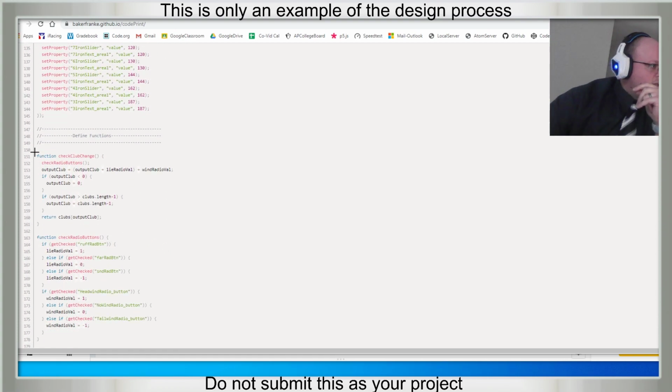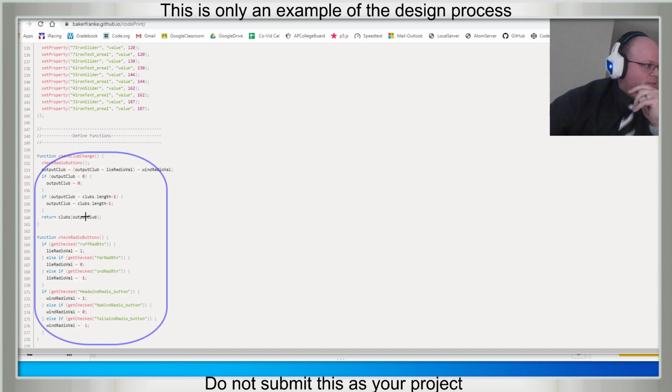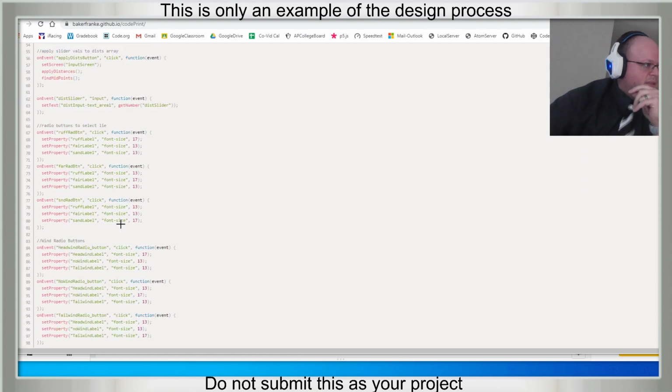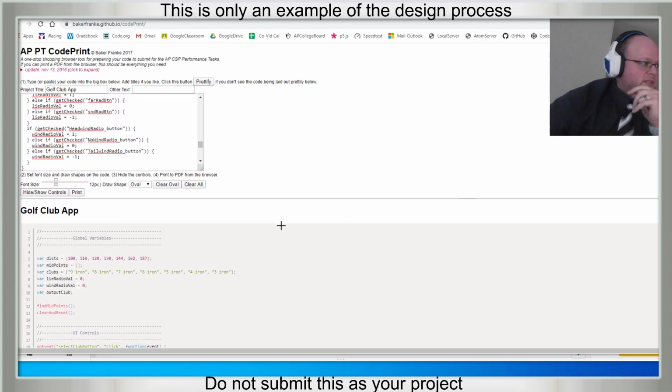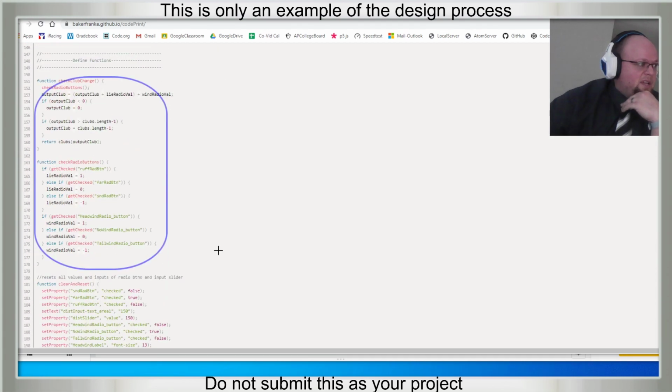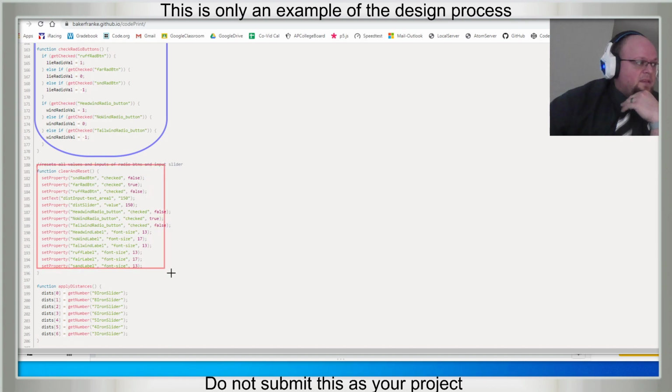Check club change, and I could do check rate. Both of these are my algorithm, and I guess that counts as an oval. I think they will be very familiar with this CodePrint app that everyone from code.org is using. So they will know the difference between this, technically an oval, and this, the rectangle.